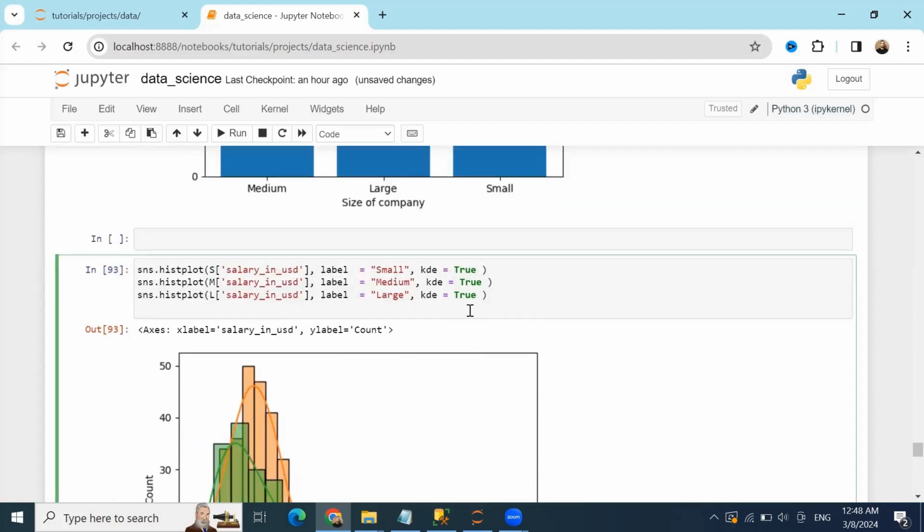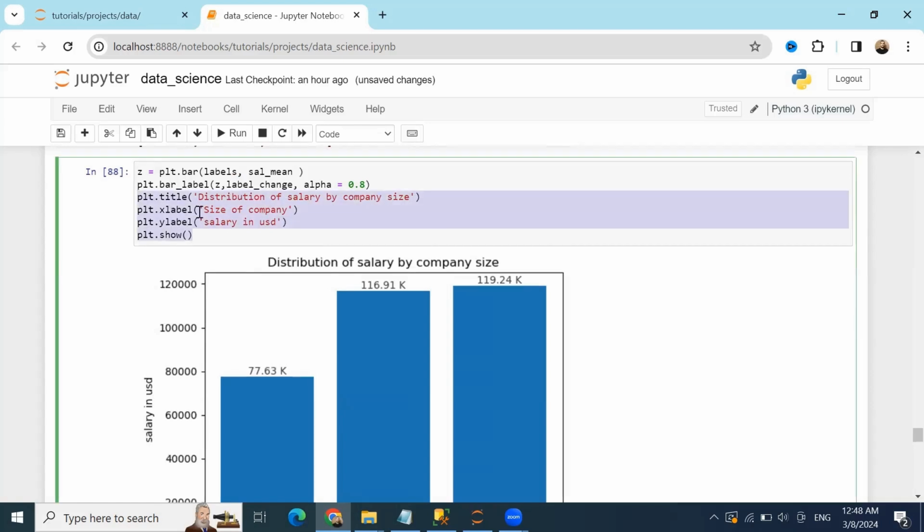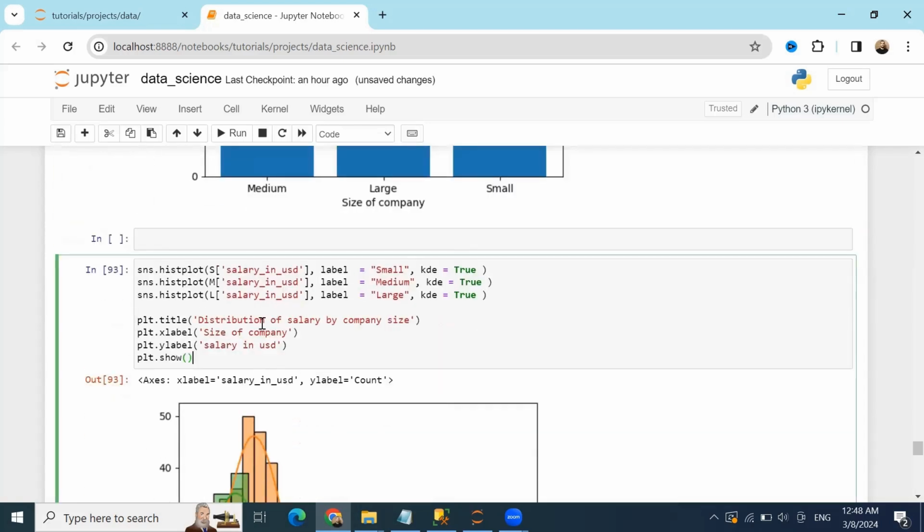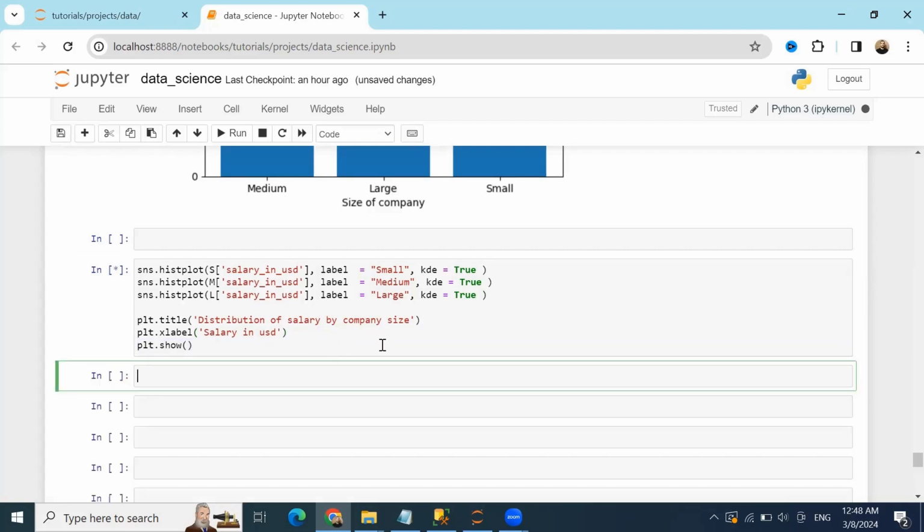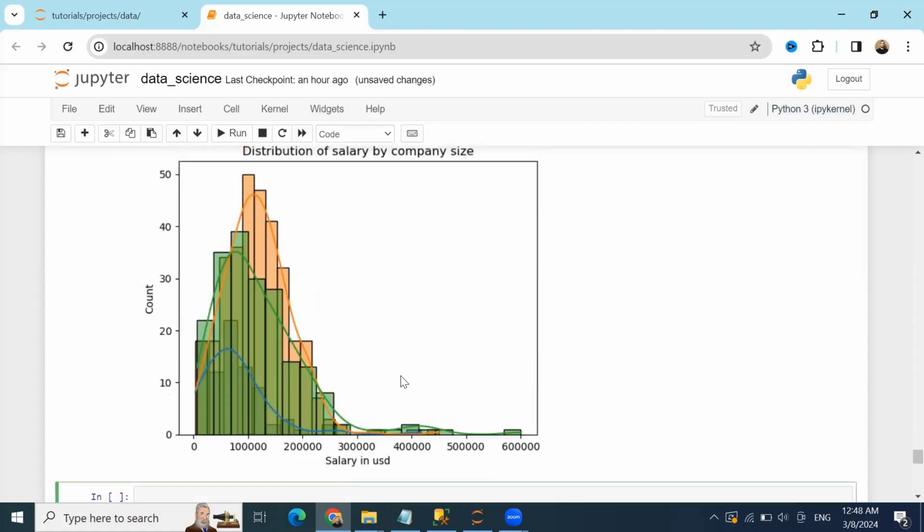Also I can easily add in the titles here, with plt.title, again salary by company size, and the X label will be salary in USD. The X label will be like that, and delete the remaining. Click shift enter, and here it is.